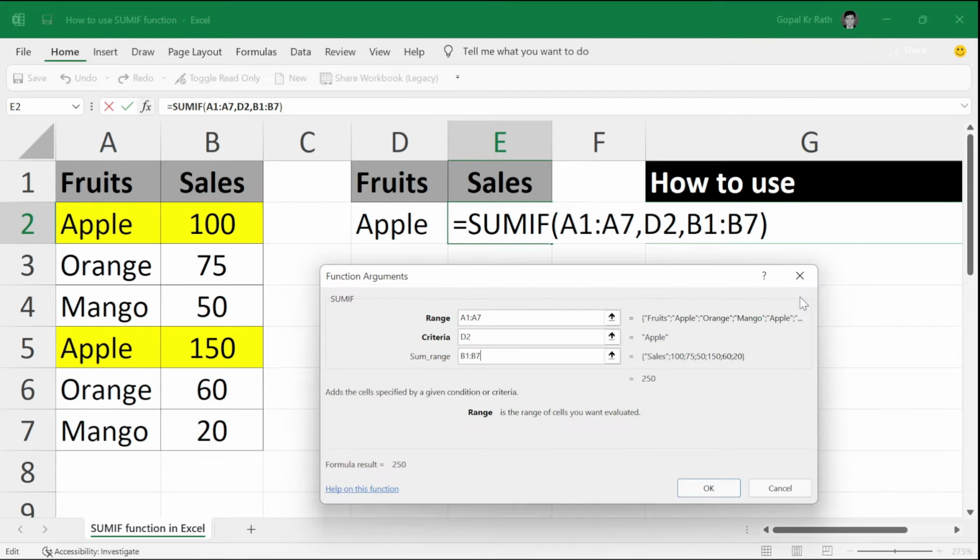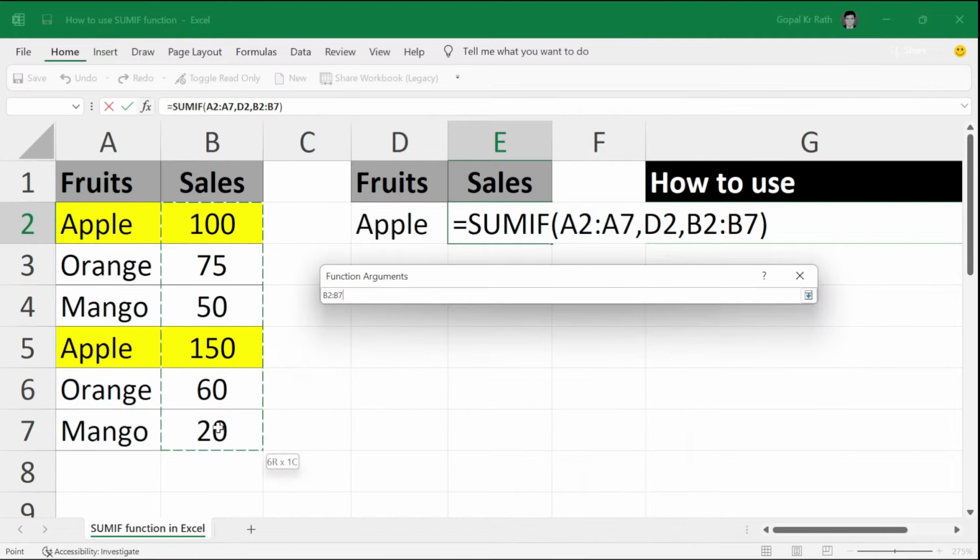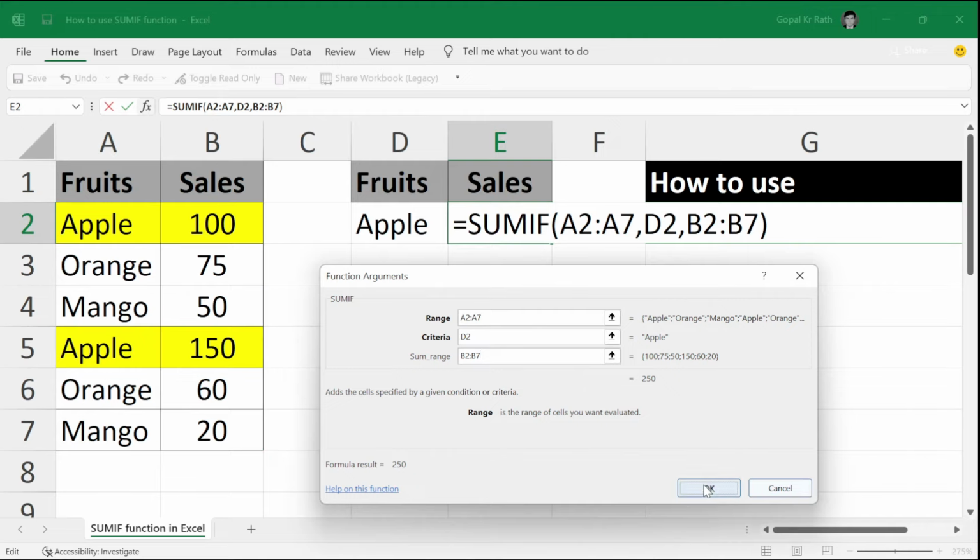But make sure if you are selecting your range as A1 to A7 with the header, then make sure your sum range is also with the header. If you are selecting your range without the header, then make sure your sum range is also without the header. And then click on OK.